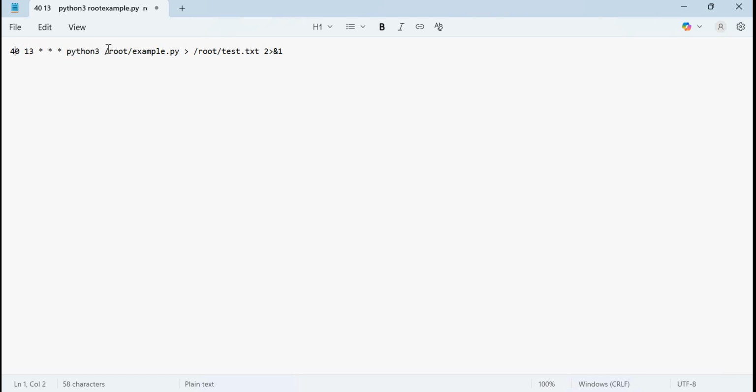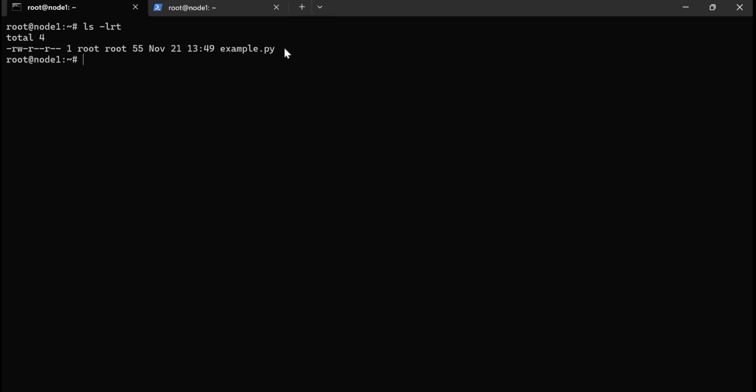This entry will run python3 with example.py, and the output will be loaded to the corresponding test.txt file. Here 2 indicates the standard error and 1 indicates the standard output. So both standard error and standard output will be loaded to the corresponding test file. We'll learn more about these things later. Now let us put this entry in the crontab. Now let us see if any entries are there in the crontab.